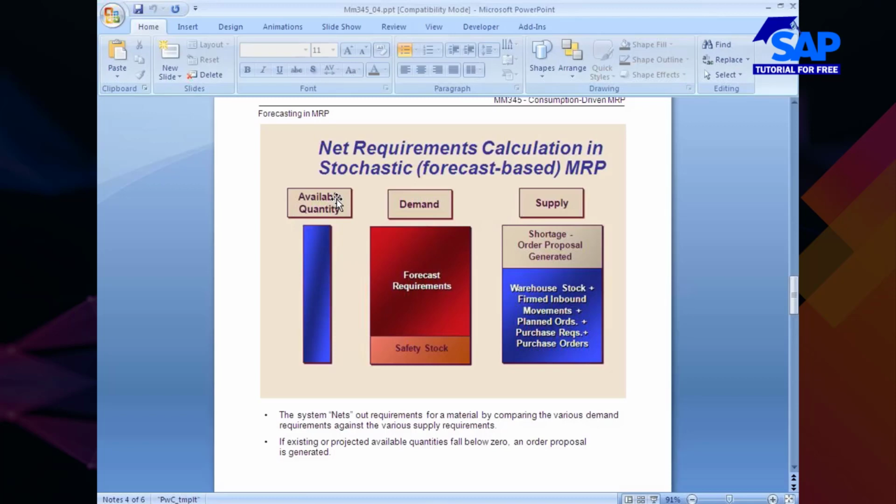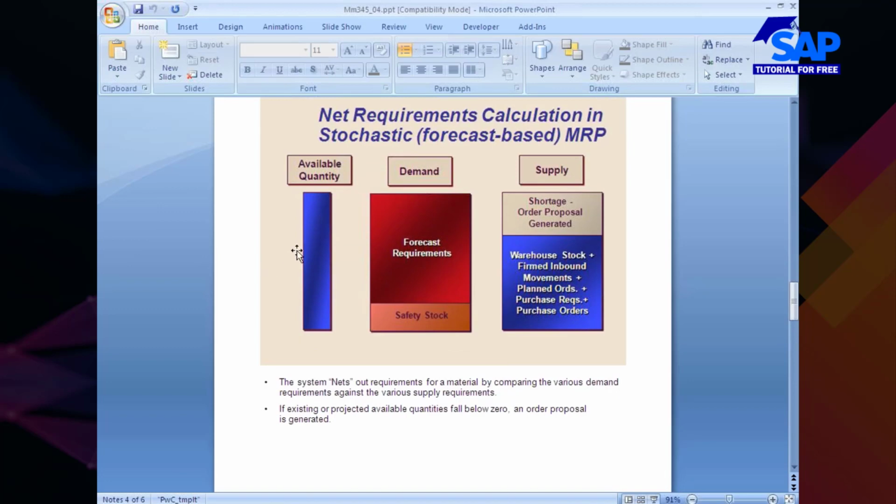Stochastic means predetermined quantities. Predetermined quantities means what? Based on the historical data that you have maintained in the forecasting view. Okay, so you see here, this is how it works. The system nets out requirements for a material by comparing the various demand requirements against the various supply requirements. Supply requirements is nothing but the quantity that is available. Demand requirements exist in the form of sales history.